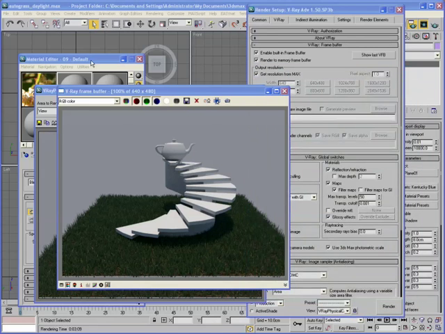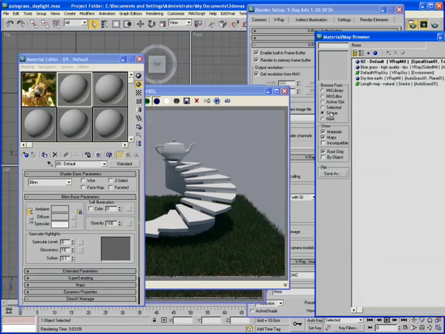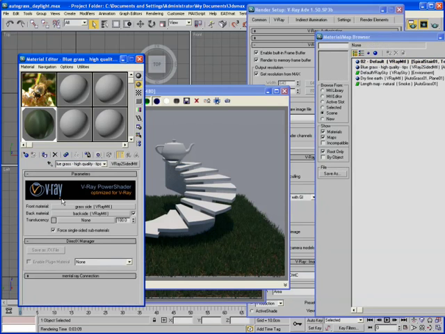If you only want to modify the grass material in your current scene, you can go to the material editor and get the material from the scene off of autograss. Once again, this allows you to edit the material just like any other Max material.